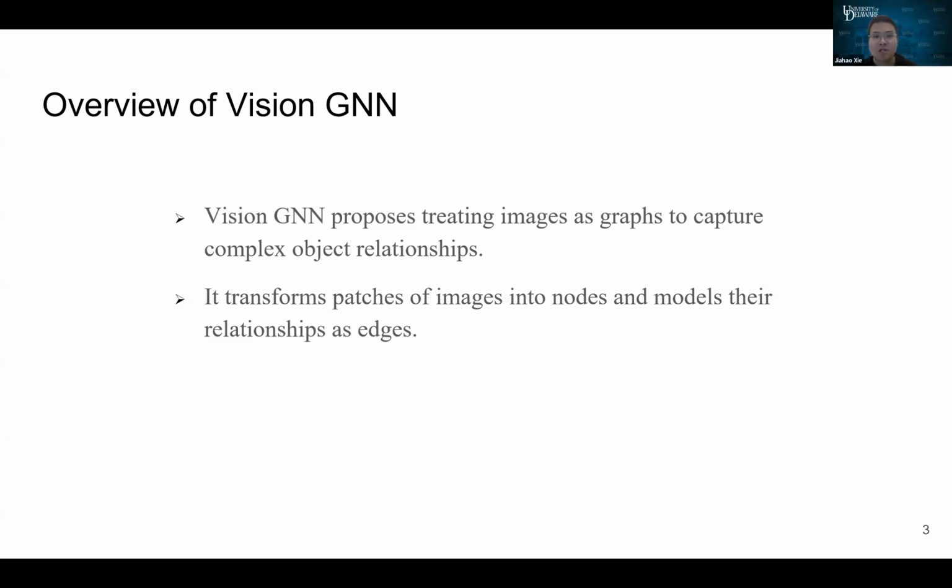This approach is particularly effective when dealing with irregular objects, where traditional grid-based models may fail to capture important contextual information between different parts of the image. The flexibility of a graph representation allows Vision GNN to process visual data in a more natural and efficient way.